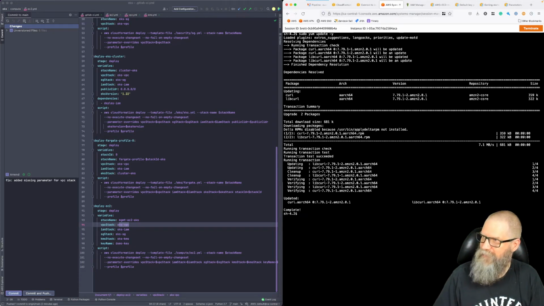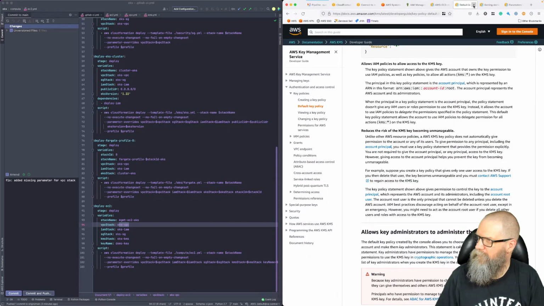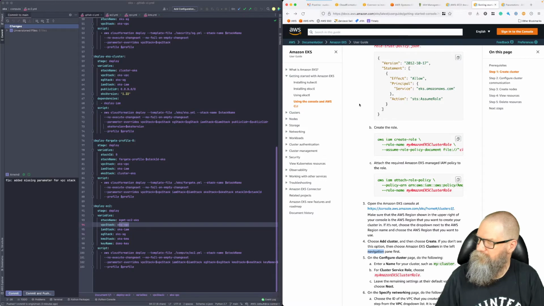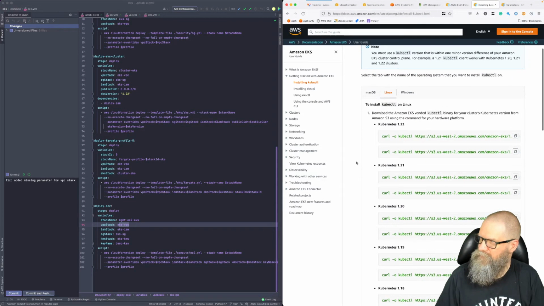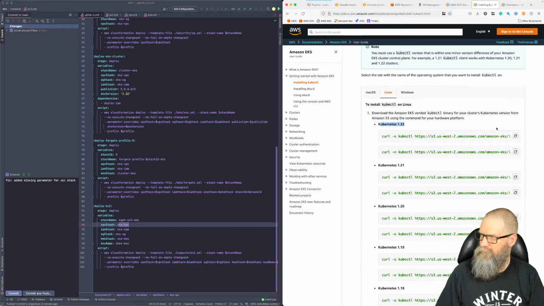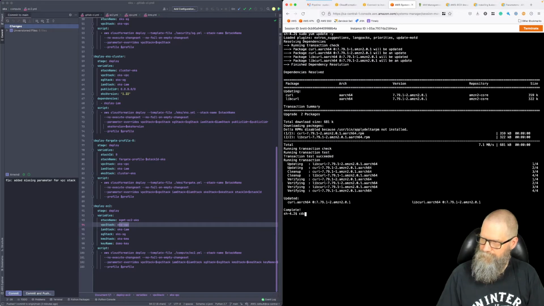Okay, so that's patched. I wanted to find this here. So we'll install kubectl on this machine, and we're running a Kubernetes 1.22 cluster. So we'll grab this. Okay.